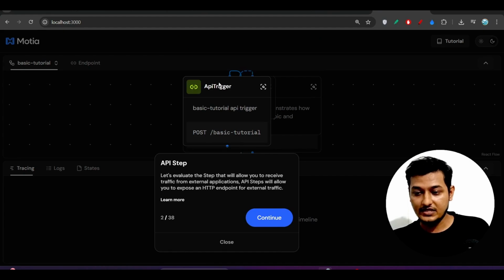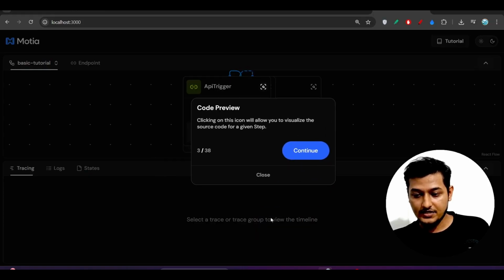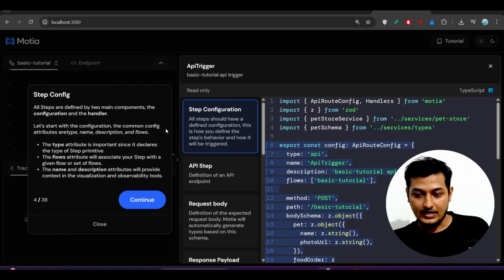Okay, it is showing me that these are the API steps. This API trigger, POST API /basic-tutorial, continue. Next is the code preview. Clicking on this icon will allow you to visualize the source code. Okay, this is the icon. Okay, continue, and here you see steps config. There you will find all of the steps.